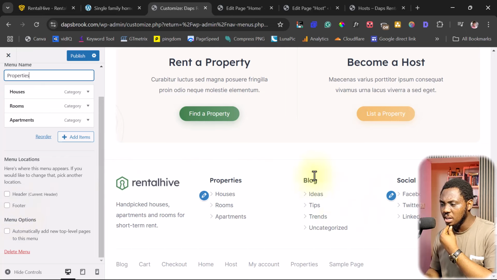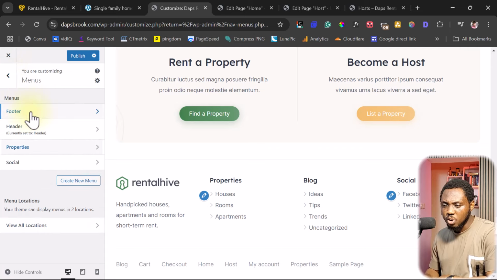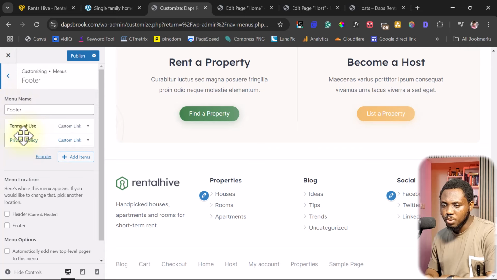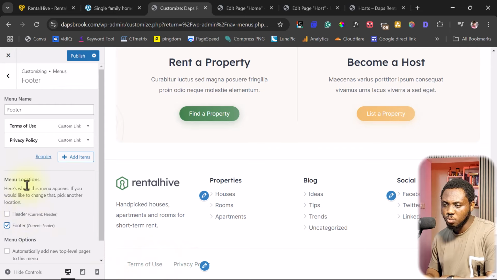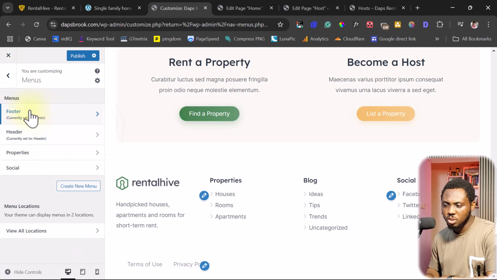For our blog, we can change that here. They're just categories for our blog. And again, we can come back. We can come to our footer from here. So for our footer here, we can see our footer menu is here. But again, we can set that to our footer. And then you can see we now have that here for our footer: terms of use and privacy policy. That's it. We can come back from footer. So we are done with this.